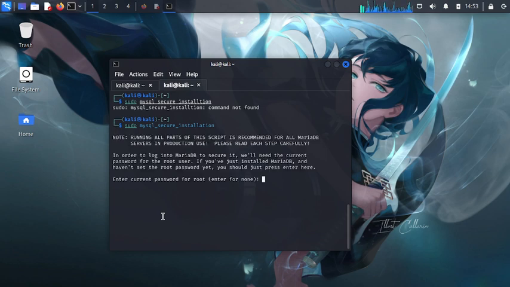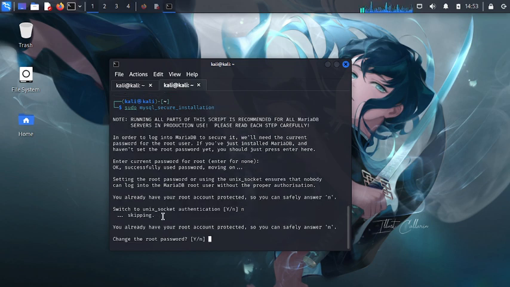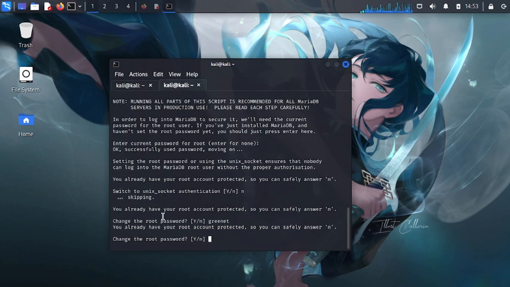Now when you press enter, it asks you the password for your root user. I'm going to provide curly, which is a password that comes primarily set within a system, and here it asks whether to switch to a Unix socket. I'm going to say no, and then change the root password. The default root password is curly. If you want to change it, you can provide a new one. I could just skip, but let's change it. I'm going to say the root password is GREENET and press enter.